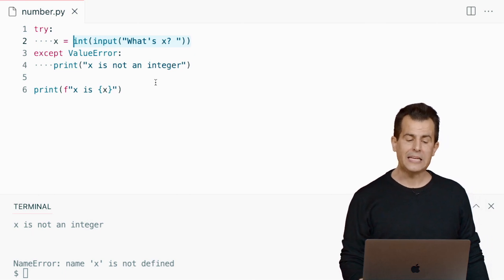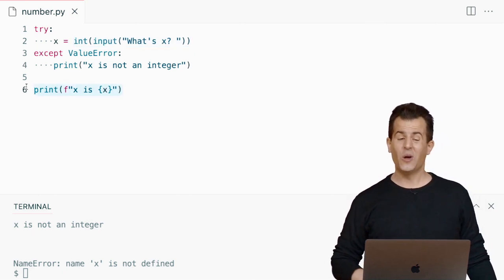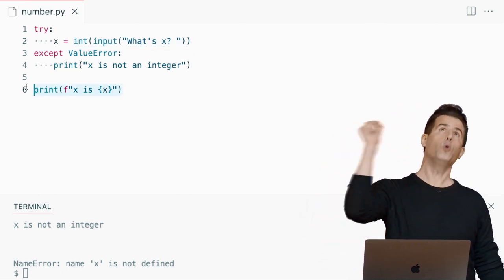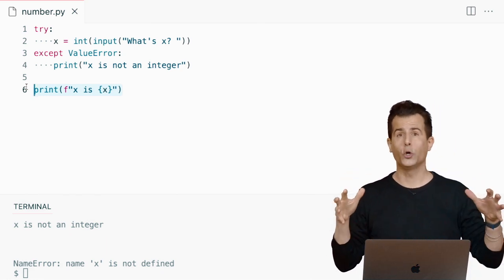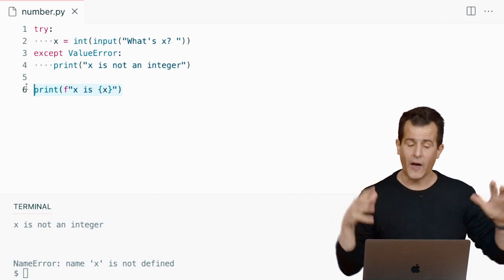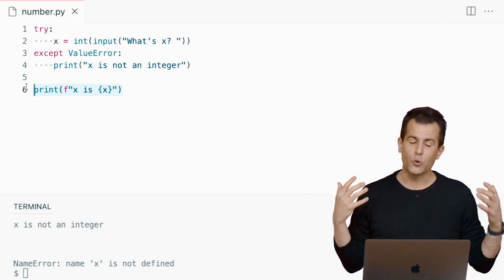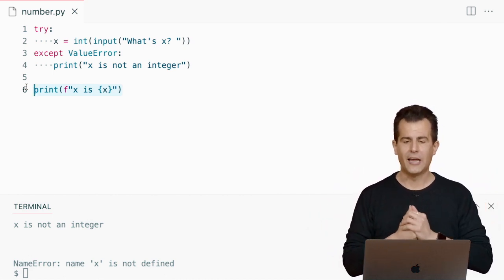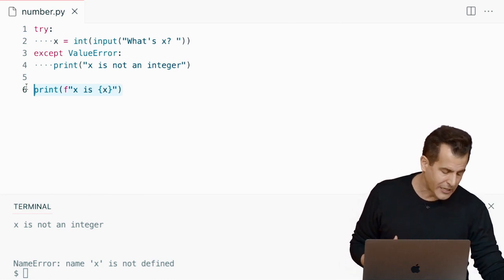And so when we finally get down to line 6, even though it looked like I was defining x on line 2, and I would have defined x on line 2 if all had gone well, we didn't get to the part where the value is copied from right to left because the value error happened first. So this code is just incorrect now. So how do I go about solving something like this?